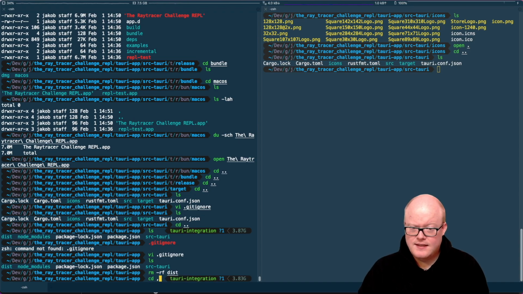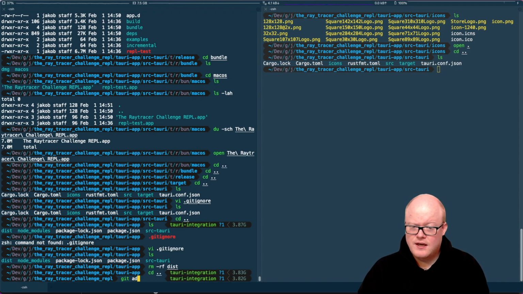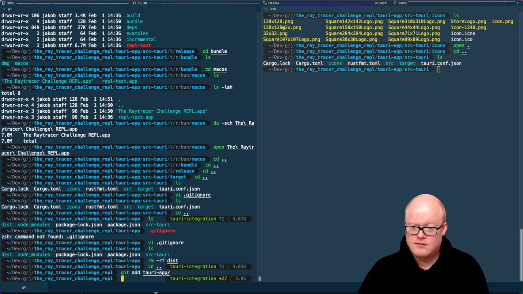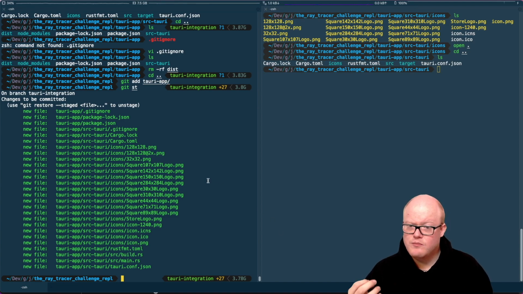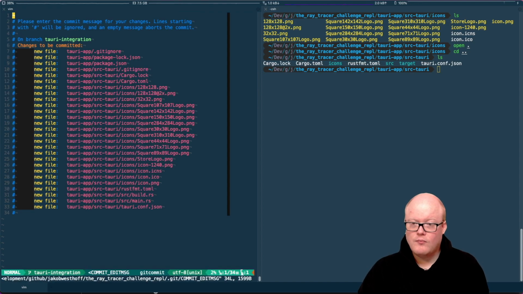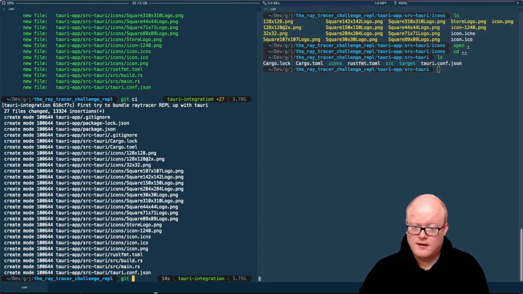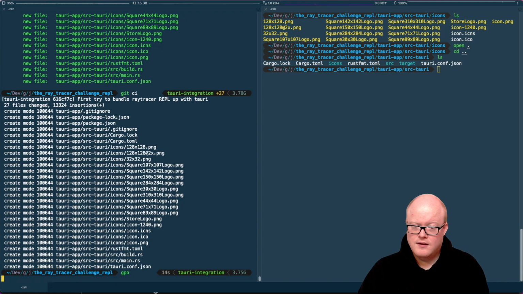And let's see if we now do a git add Tauri app and check what it would commit. It would commit the git ignore, the package.json, our cargo stuff, all the icons, Rust format toml, the build and main entry points, and the Tauri config. So yeah, I guess we could commit this. First try to bundle Raytracer REPL up with Tauri. So let's push this into the branch.